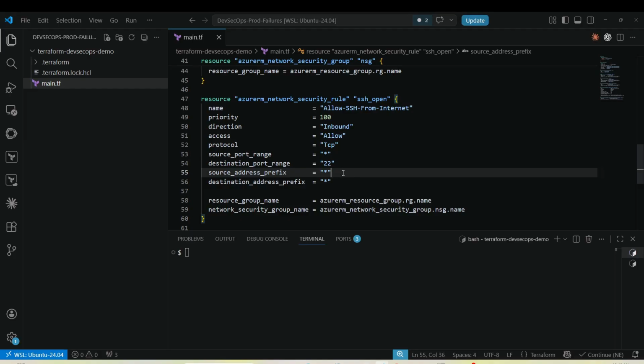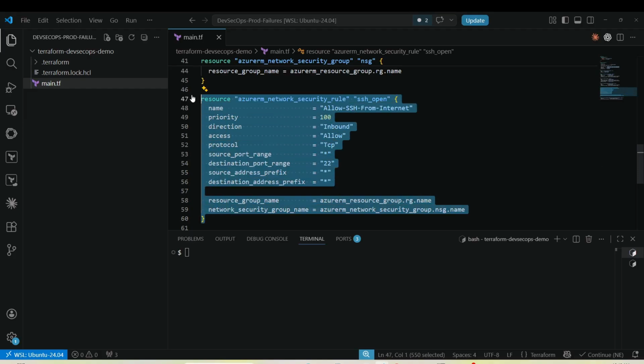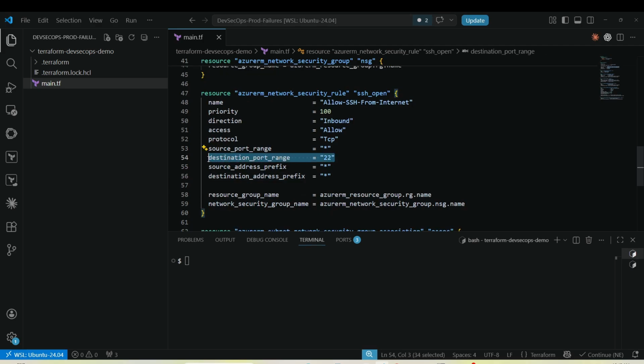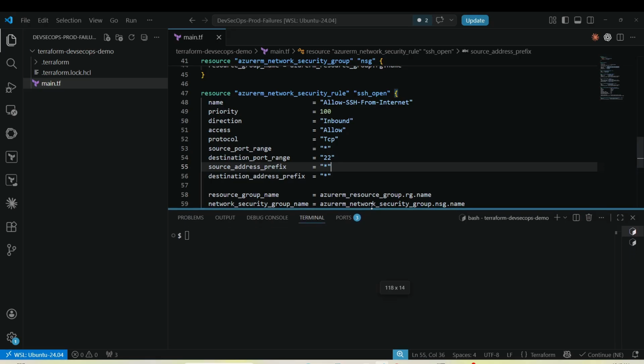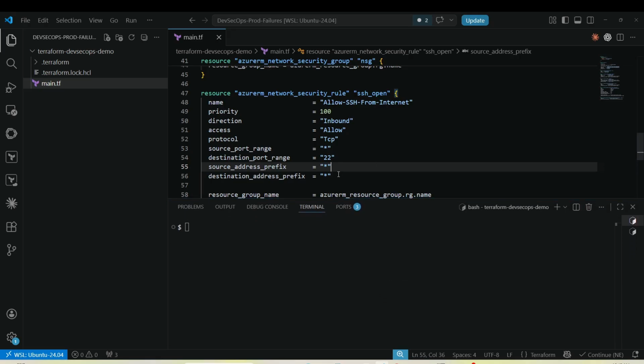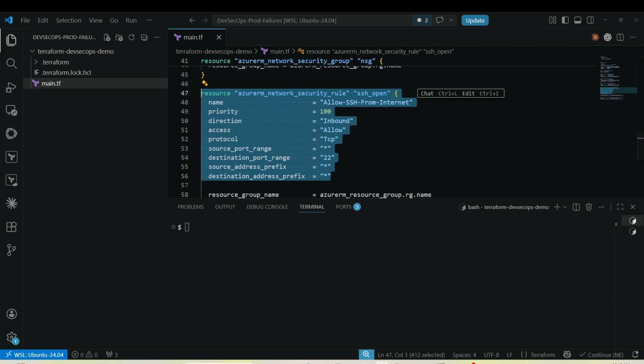Everything looks clean, but security is completely broken. Look at this. Destination port is equal to 22. That means SSH access. And here, source address prefix equal to star. This means anyone from anywhere can try to connect. And Terraform is completely okay with this. Because I did not see any kind of warnings. I did not see any kind of errors. Everything looked clean. But security is completely broken.